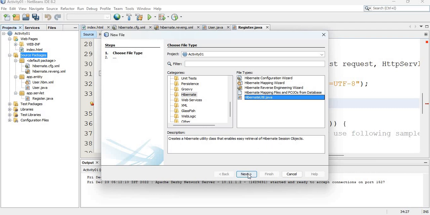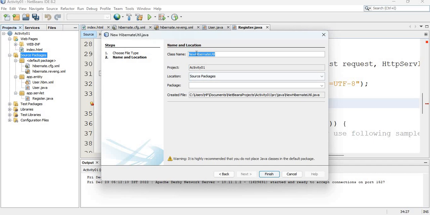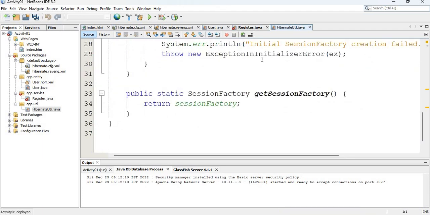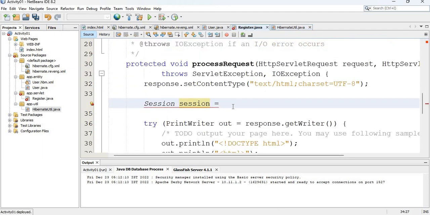So I'm going to configure that one now. I will give the name as HibernateUtil here, and I will add it into a package app.util, and then I'm going to click finish. So now this will return a session factory. So I can use this now.